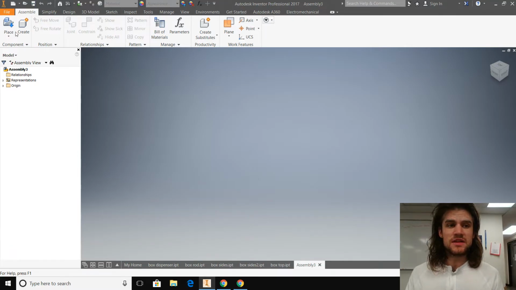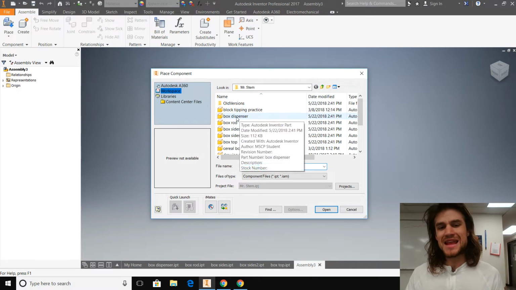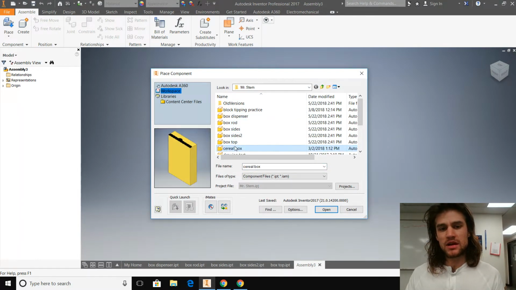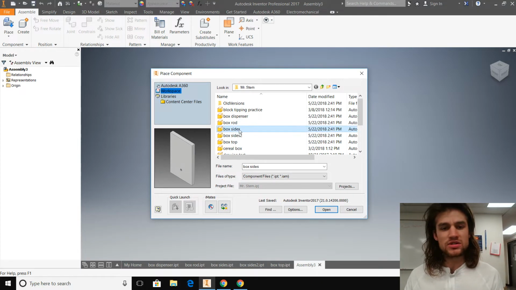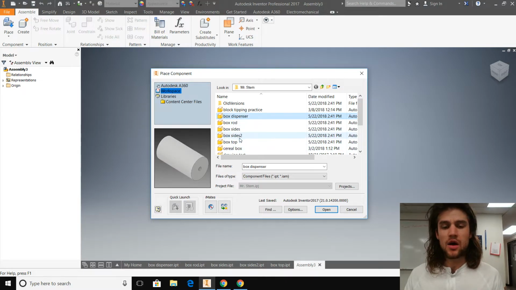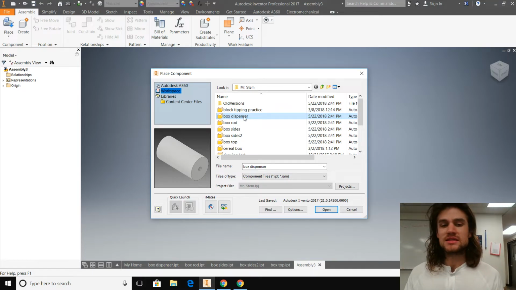This is a new assembly file. Let's go ahead and click place and grab some of the things. So now I named them all the same thing right here, right? So box, probably should have gone with something like candy dispenser, but naming all of your parts the same thing is extremely helpful while creating it. And of course, making sure they're all saved in your folder in the proper place. It's going to allow you to find them later. So let's just go ahead and start placing them.